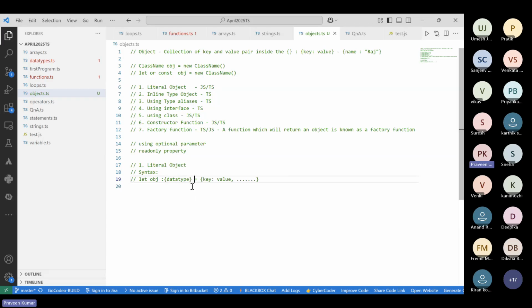Okay. And whenever you try to provide a data type, it has to be in the curly braces over here. This will check for the inline type. That comes under the inline type. But this is a basic way of declaration of an object in both JavaScript and TypeScript. If you remove this, this becomes JavaScript code. If you also keep the data type over here, which is known as an inline type object, it becomes the TypeScript way of declaration of an object.